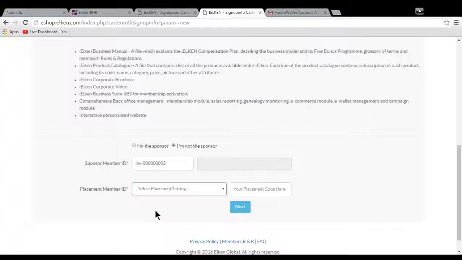If they do not know how to use it, I still recommend they choose whether they want to put left or right. Okay, let's say I want to put left hand side. So then I have to key in the member ID again. Okay, this is my own ID. So I click next.